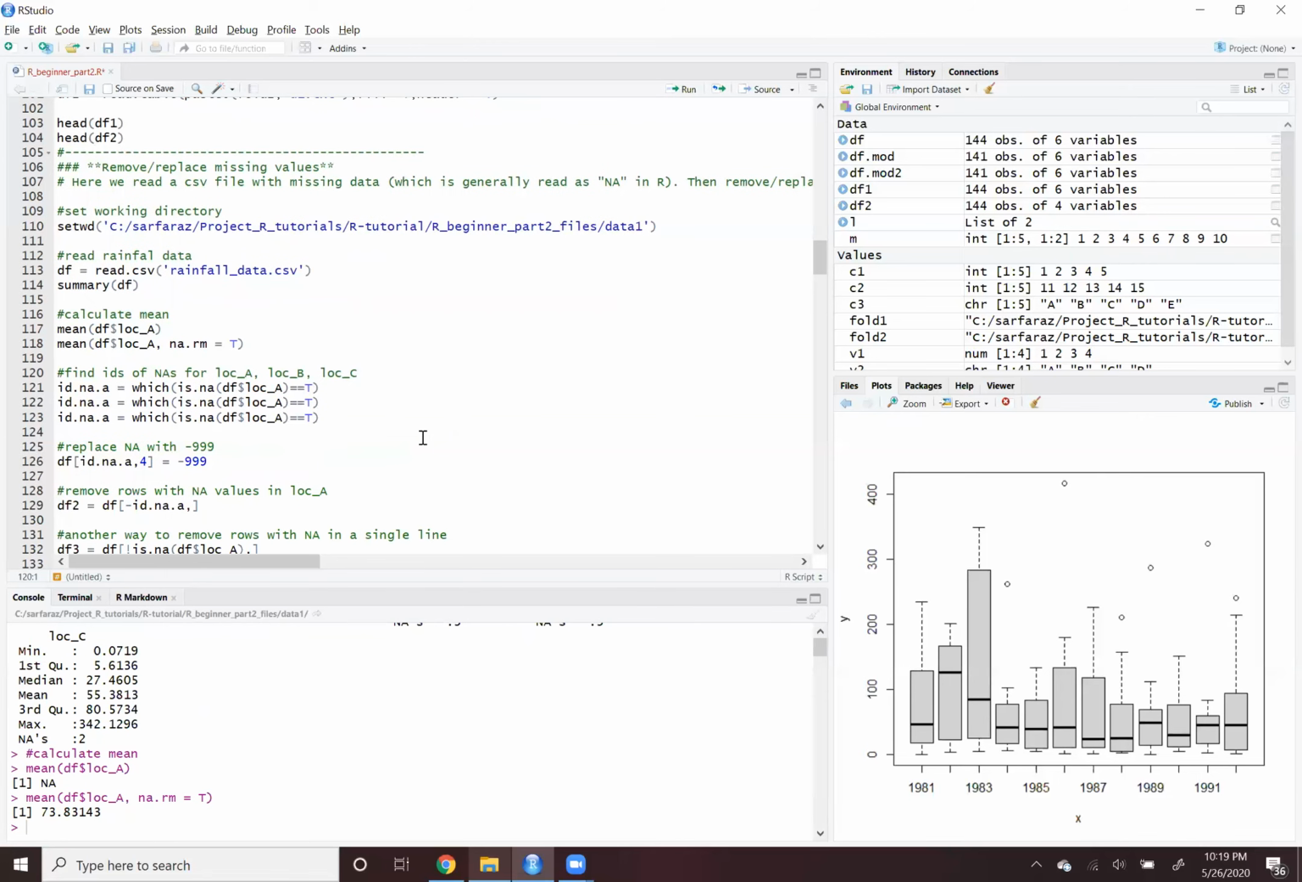So let's see how we can find where the NA values are. For example, let us assume that we want to replace all the NA values with another value, for example, -999. So the first thing we need to do is find the indices or the location of the NA values. A very commonly used function is which. For example, I'm storing the location of the NA values in this variable id.na.a.